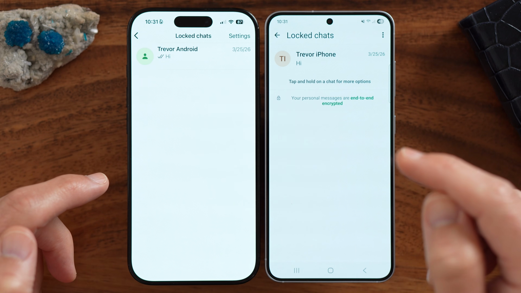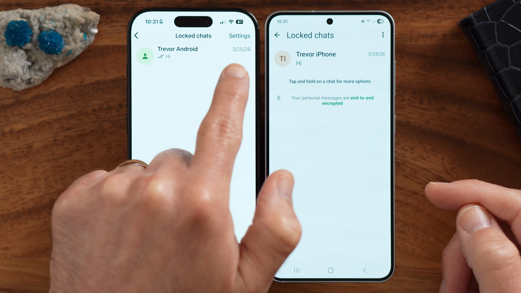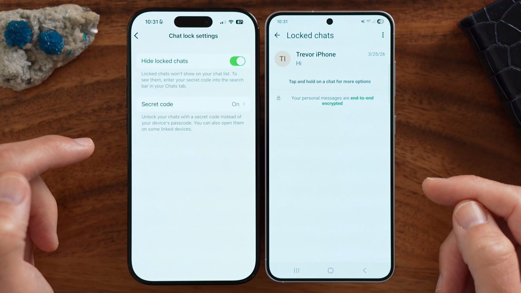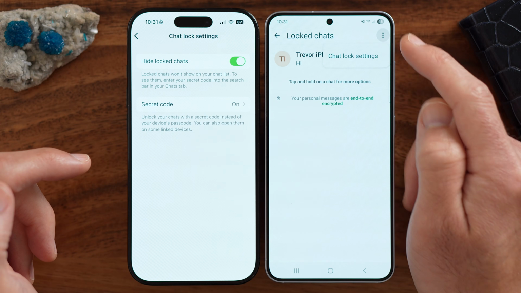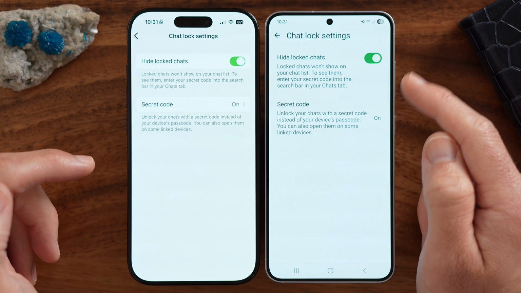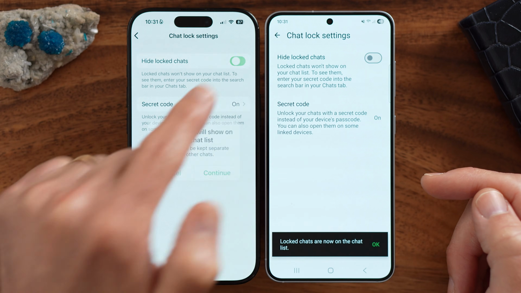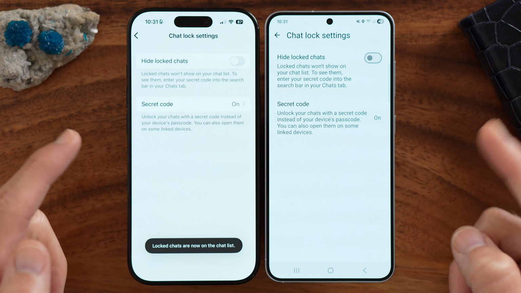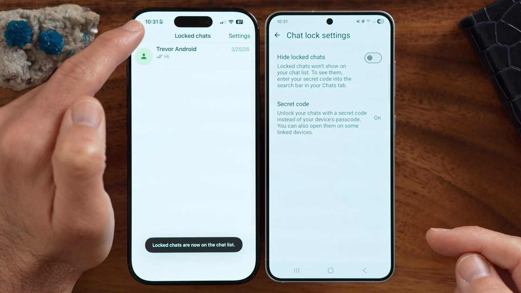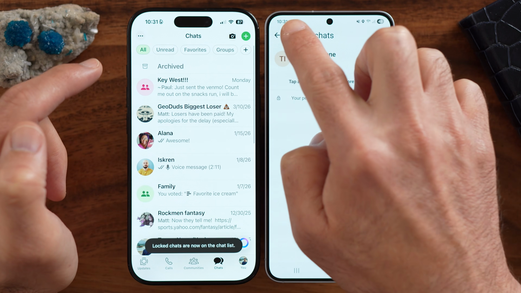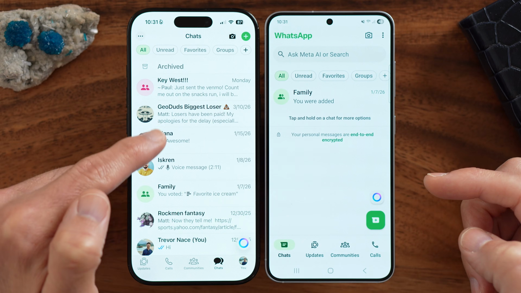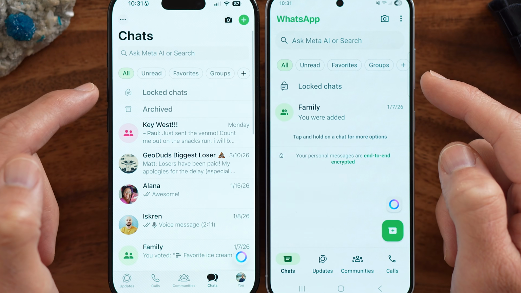Now let's first just unhide these, and we can do that by tapping on settings at the top right of your iPhone or the three dots at the top right of your Android phone. And we can just turn off hide locked chats and then turn this off as well. Now, after you've done that, let's go back on here and you'll be able to see if you go back to the chat screen, I can swipe down and there are those locked chats.